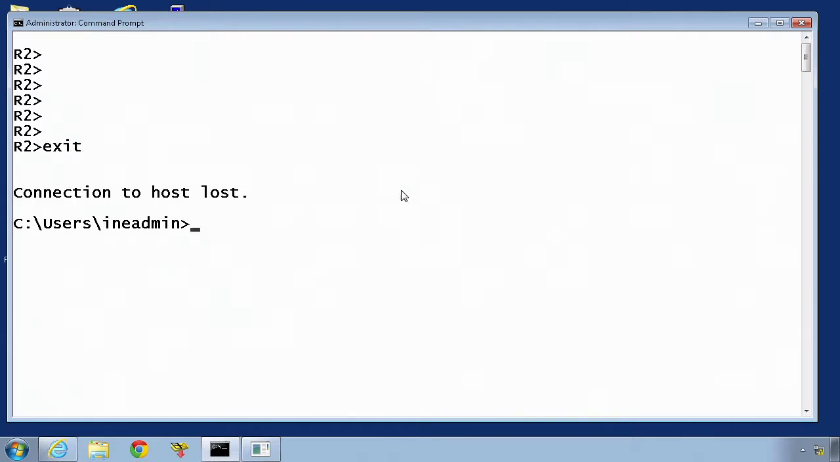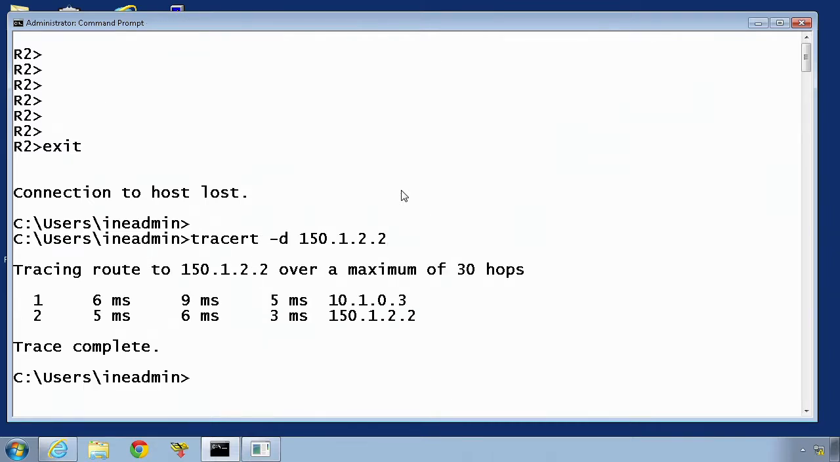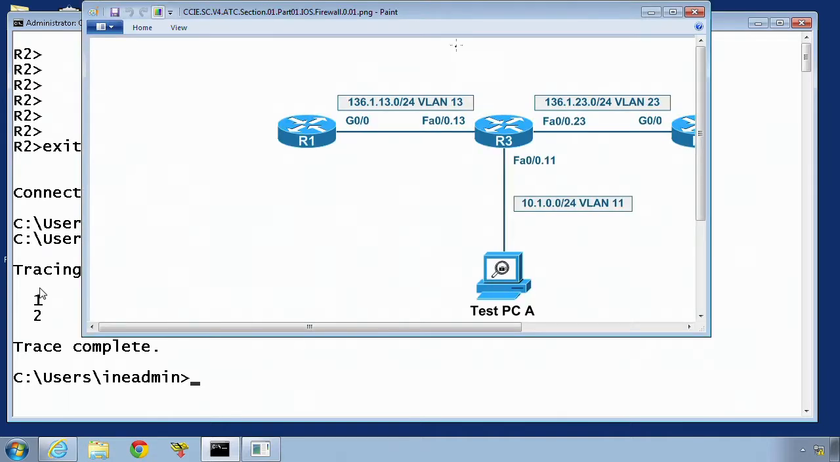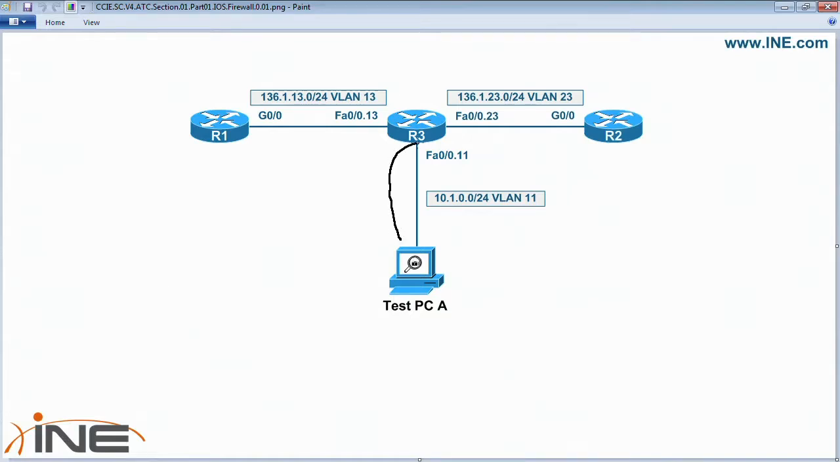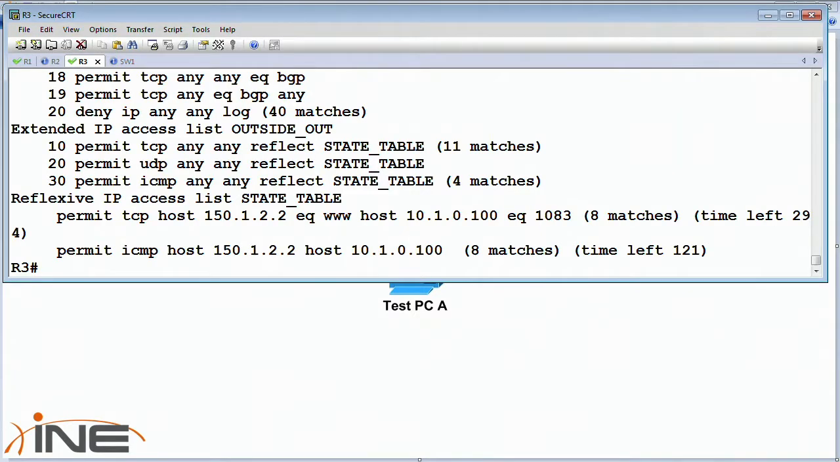So if we telnet to 150.122, we can see that we're able to get to router 2. Now, a good example of a non-standard flow would be our trace route. Previously, the trace route that came from the PC was allowed. We can see that in this case, the trace goes from us to router 3 to router 2, and it's coming in this particular direction. It's going outbound, the flow is returning, and then router 3 is deciding whether to permit or deny it based on the state table.